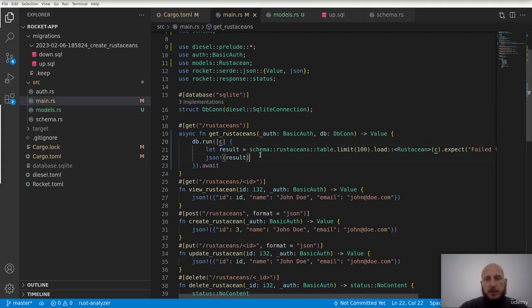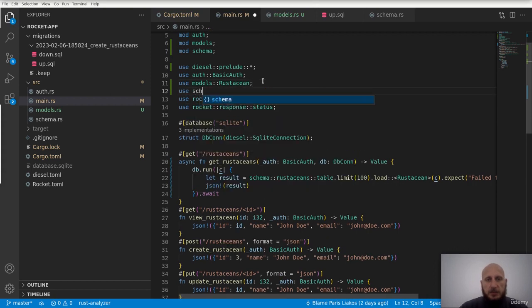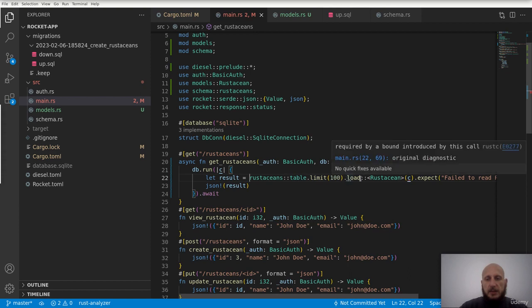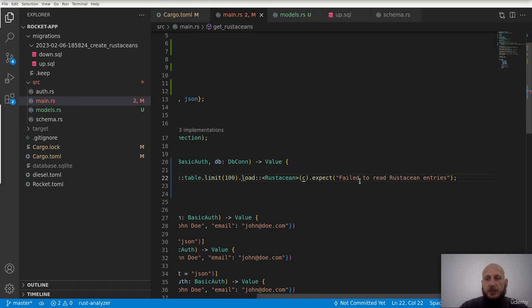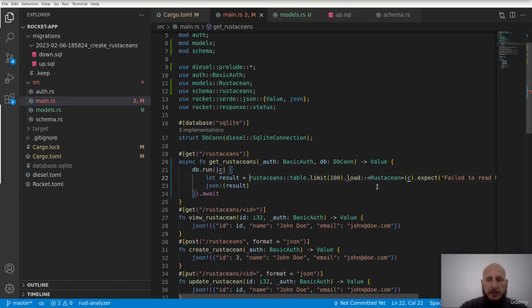See, this is no longer complaining. We can successfully convert all the Rastasian records that we will receive, all the Rastasian structs that we will receive from the database, to JSON like this. Let's make this prettier and use also schema and then rastasians, so that we make our table look fancier. So this is a lot easier to read now. We have the rastasians table, retrieve 100 entries, load them into Rastasians, and yeah, if something goes wrong, output this message, which we will fix later.